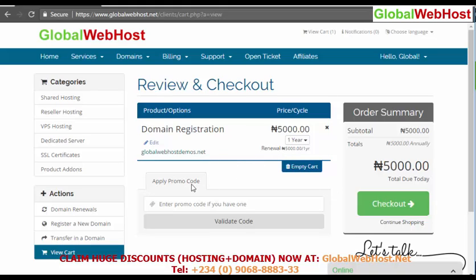Apply promotional code, promo code. The next thing you can do here, from time to time we throw out promo codes. So if you have any of them to claim, you just put it here for the domain and you validate the code. So you have access to a discounted total price to pay.